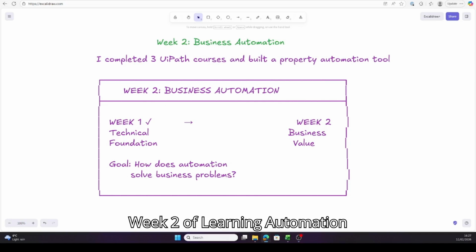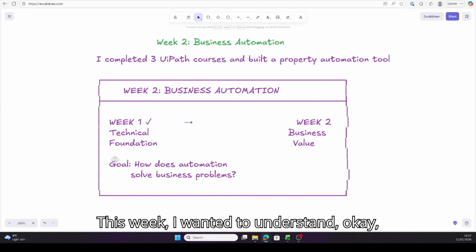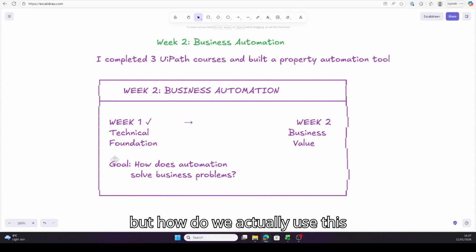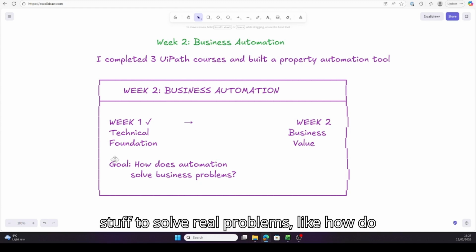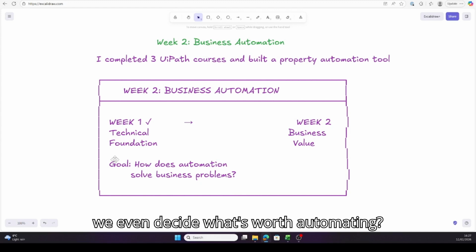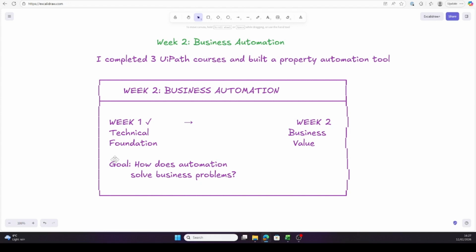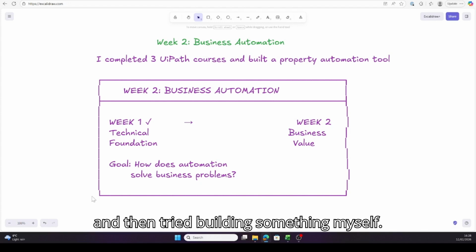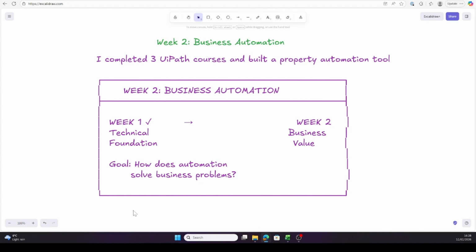Week 2 of learning automation engineering. Last week was backend stuff, HTTP, APIs, JSON, all the technical foundations. This week I wanted to understand, okay, but how do we actually use this stuff to solve real problems? Like how do you even decide what's worth automating? So I did 3 UiPath courses and then tried building something myself. Let me share how it went.